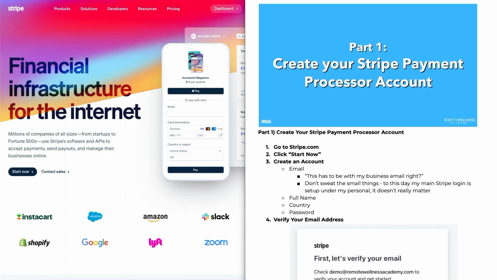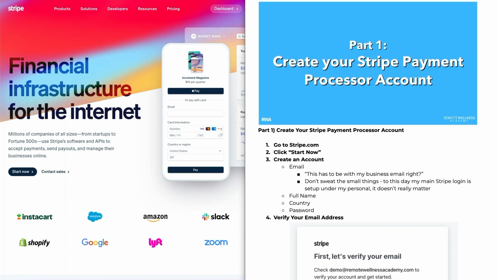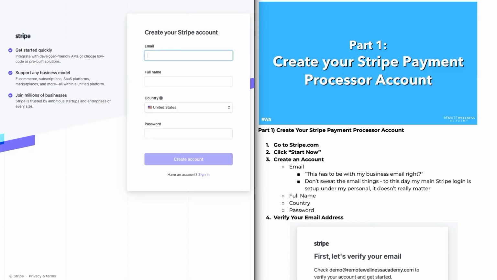Okay, so how you're going to do this is you are going to go over to stripe.com and click on start now, and then it's going to walk you through a process in order to create your Stripe account. When you click on start now, it's going to take you over to a screen that looks like this. And all you got to do is fill in the basic information on there. And then it's going to walk you through how to create your account.